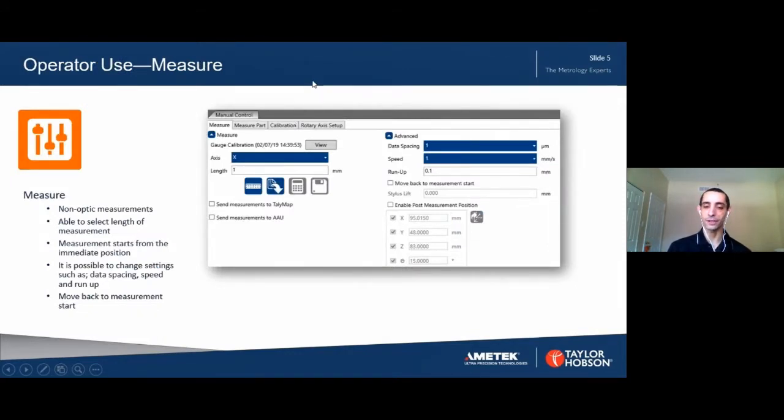Start off with the standard measurement. This being a PGI system, you always have the ability to take a standard measurement whether you know anything about the part or not. This means you can just type in a set length and trace away. You can use this for non-optical parts, for tooling or other metal manufactured parts. You can also use this on optics that you don't know the prescription of, and for example, send them to Talymap for roughness analysis, or send them to AAU to derive the optical prescriptions or the spherodiffractive prescriptions.